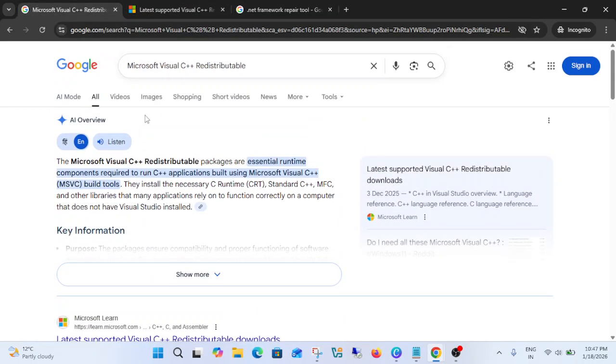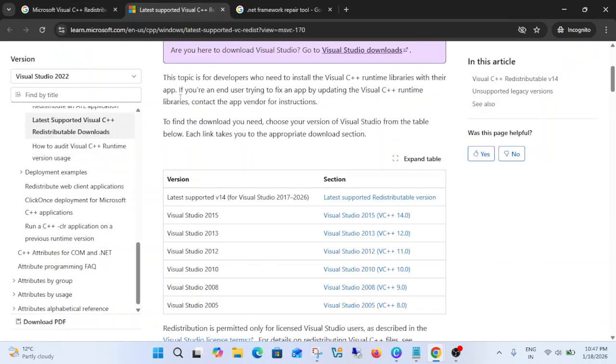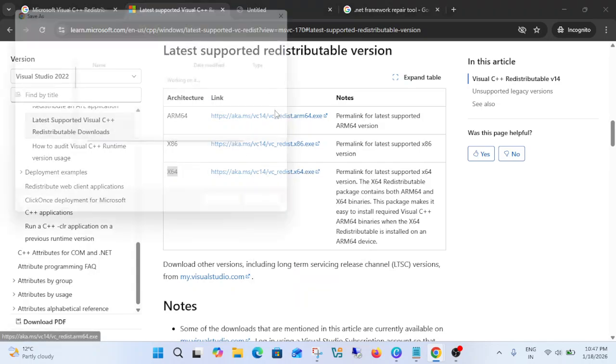You just need to go to the Windows search bar and type there Microsoft C++ Redistributable and go to the first link, and here is the latest. You can see here, just click on this latest download link and download both versions here. This is for 32-bit and this is for 64-bit. Both download links are recommended for you.